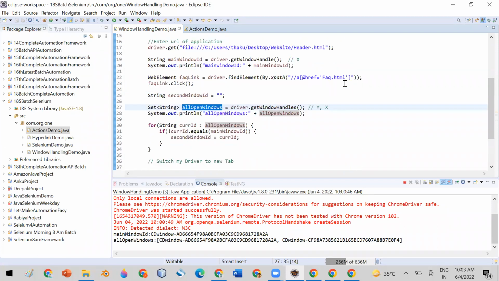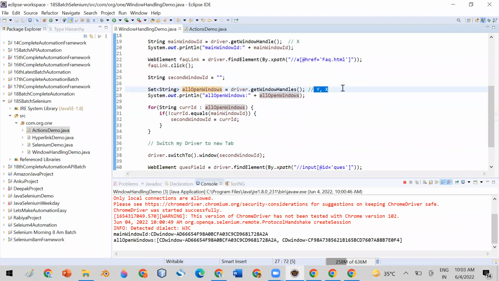Out of these two IDs, I want to get the ID of the new window. How can I get it? I can make a loop on this all window set. This is called a for each loop. Is it okay? Any doubt here? No, sir. So you make a loop over all open window IDs. One by one it will iterate, and on every run it will store the value of each ID in the current ID.